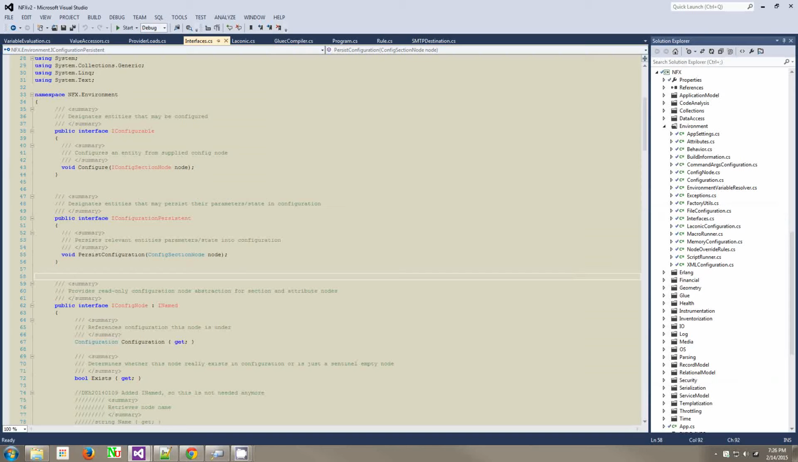Okay, today I want to talk about what I described in the first video, configuration and environment. This is the part of the NFX framework, the very important part because everything is based on it. We do not use any Microsoft configuration classes and never reference any of the Microsoft web config or any other files or any other classes in the Microsoft configuration library.